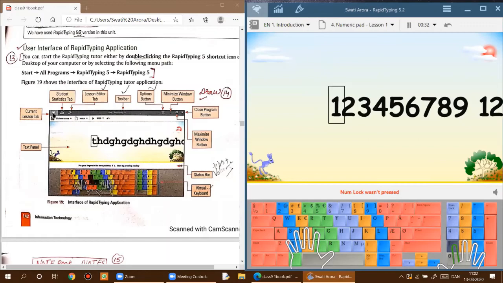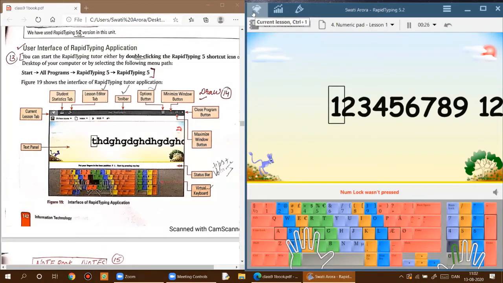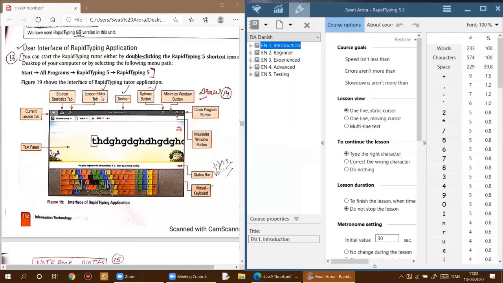So this is my current lesson tab. When it is lighter in color, that means this particular tab is active. This is my student statistics tab. When I click on it, you can see the statistics, the graph and representations of how I am doing. How better I'm performing, how poor I'm performing, I can get an idea very easily from looking at this student statistics tab. And if I need to design my own lessons, I can use this lesson editor tab.